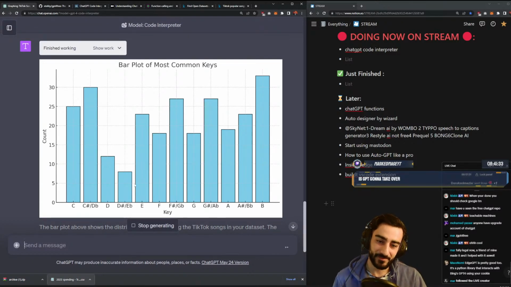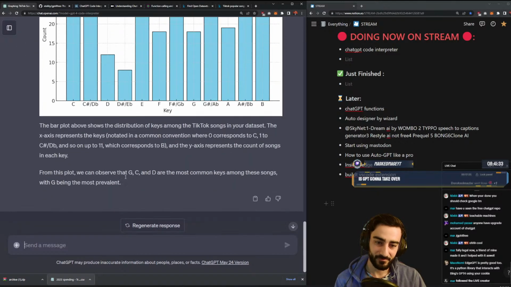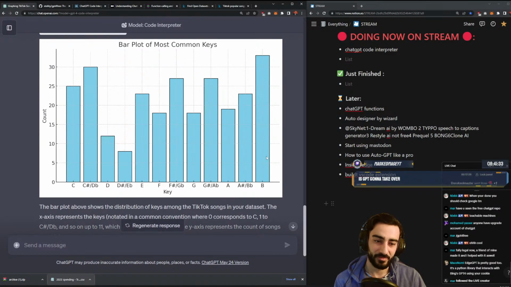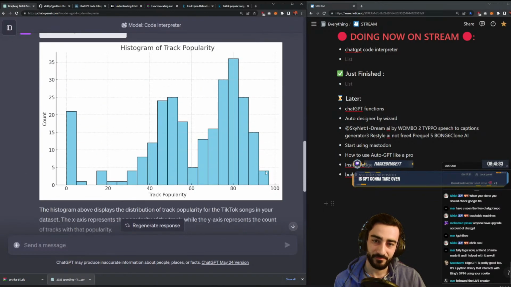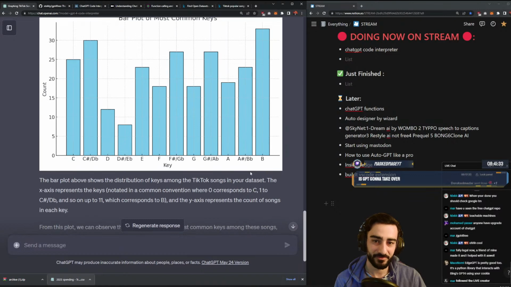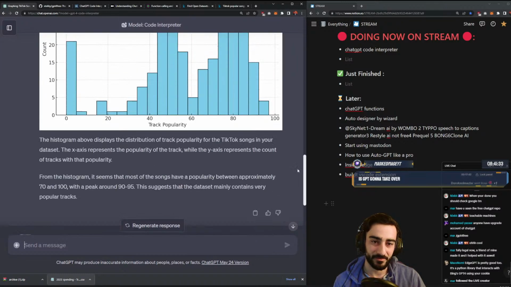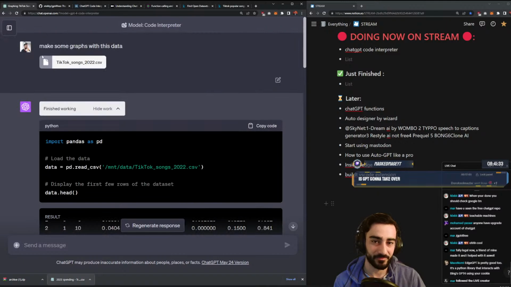Pretty even thing, but it seems like D sharp is pretty unpopular. Interesting. B is pretty popular. Okay, that's cool. So just with English prompts, you can get ChatGPT to make graphs and histograms of datasets that you upload.